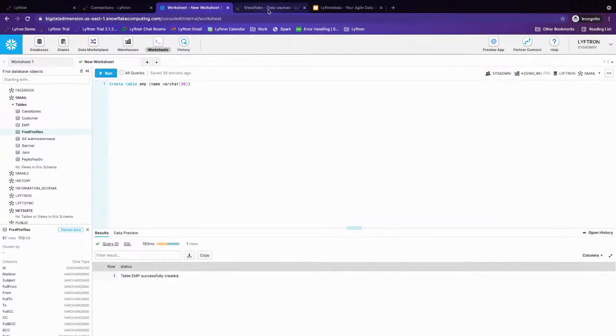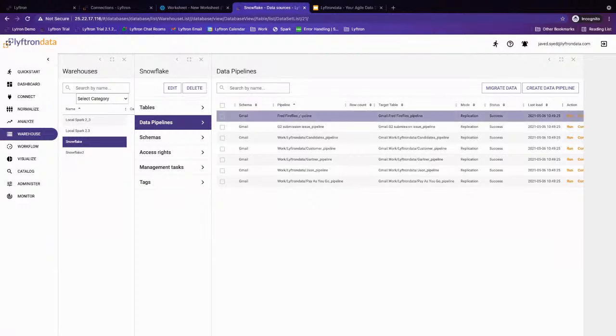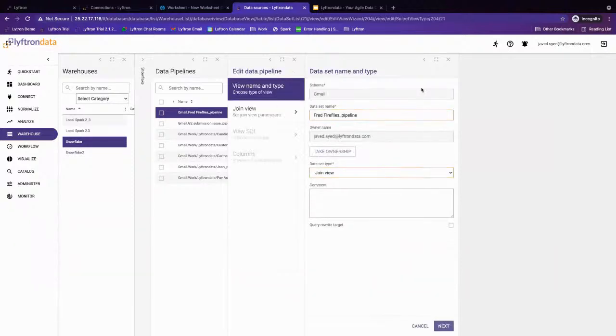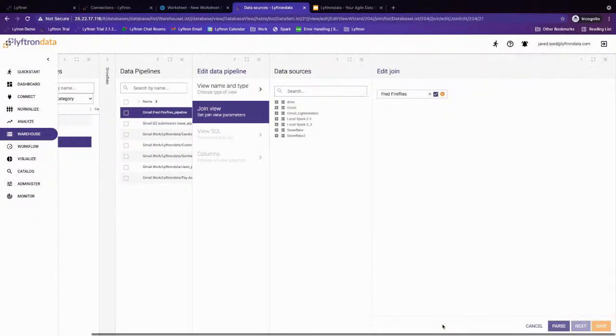Now, if you would like to change these pipelines, where you need to combine this and you may need to do some transformation on top of it, then you can simply click here, go to edit. Now we have a view where you can simply drag and drop. You can do different types of transformations.